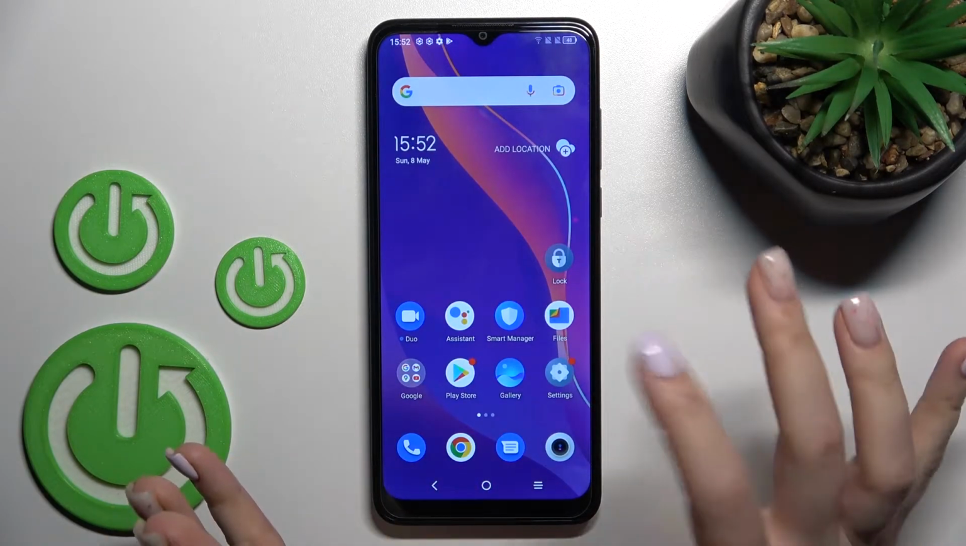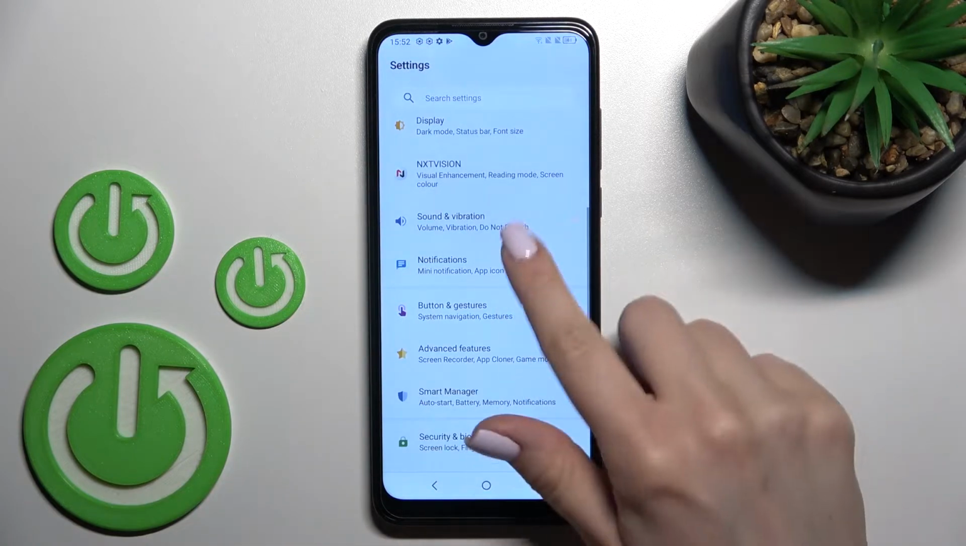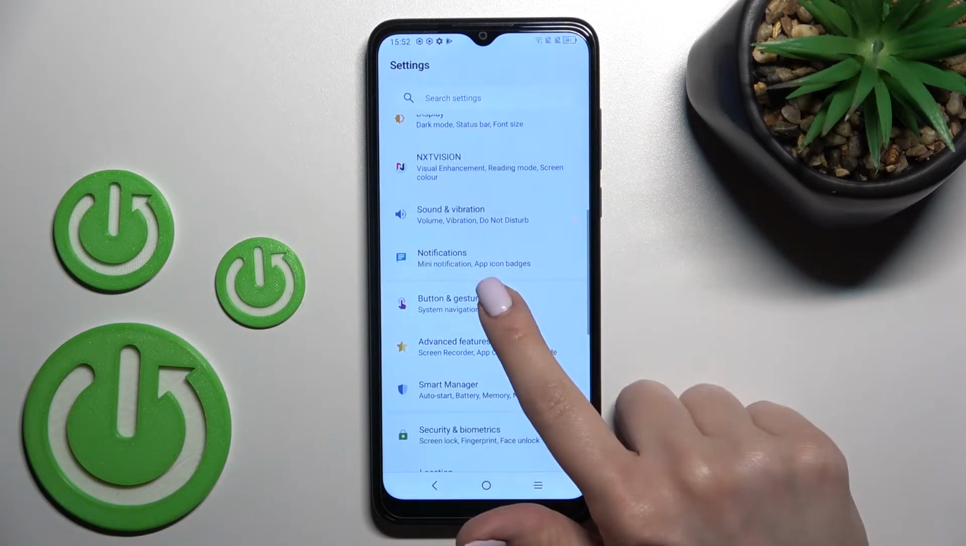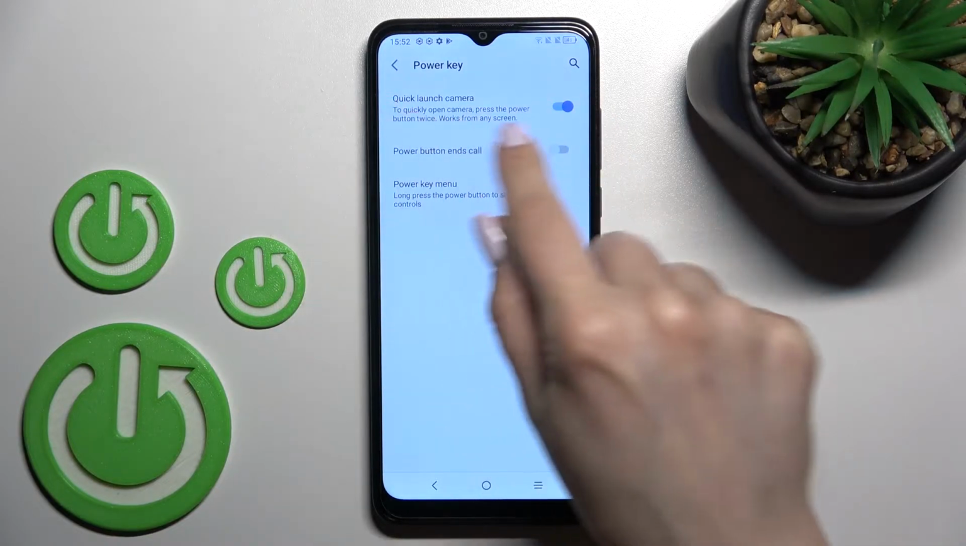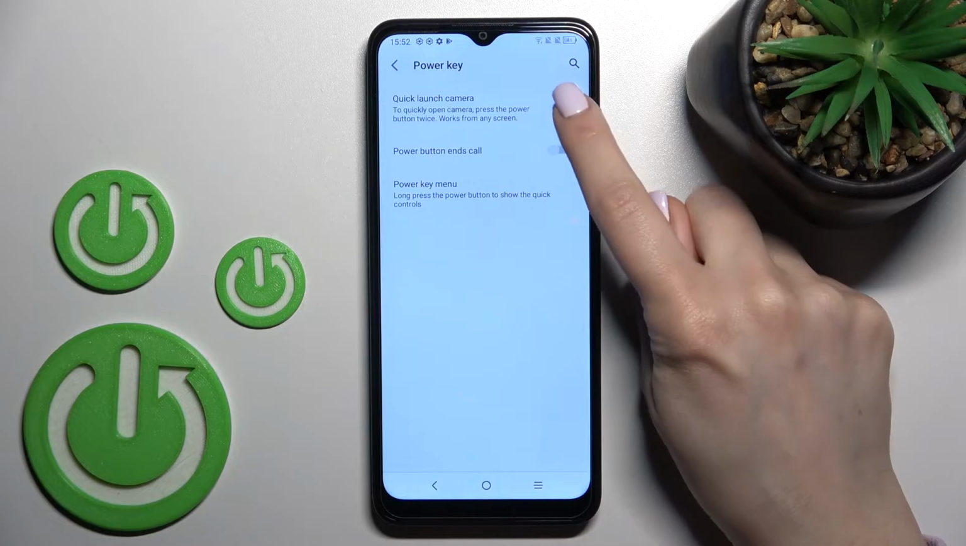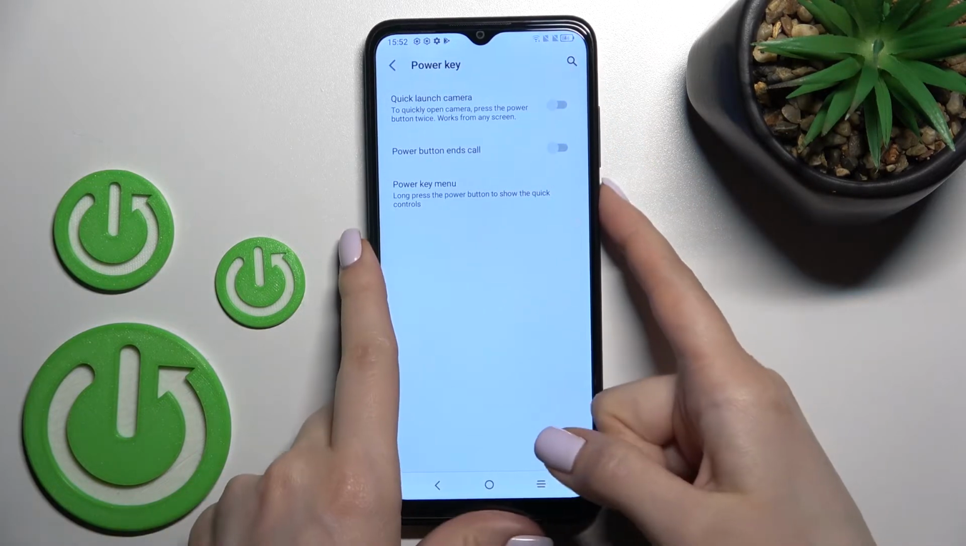you want to turn off this feature, you should go into the Settings application and then scroll down to Buttons and gestures. Then click here on Power key, and just turn off the quick launch to camera app, click here only once on the switcher.